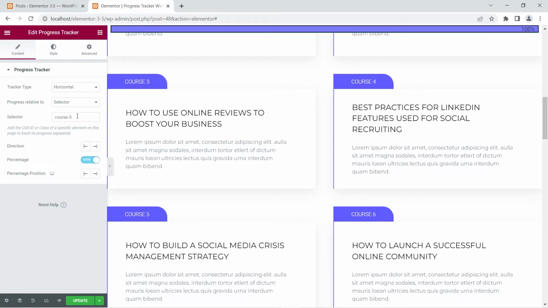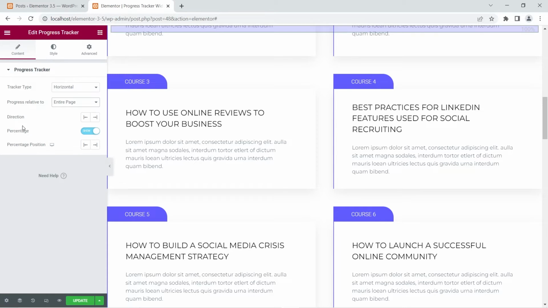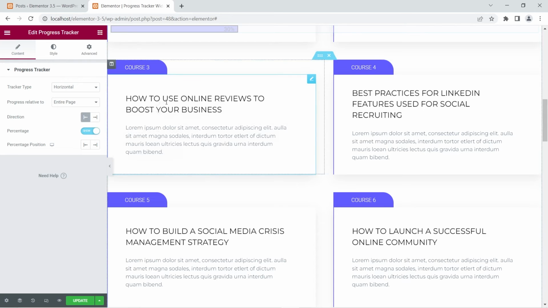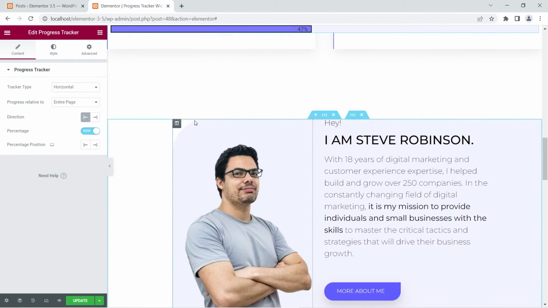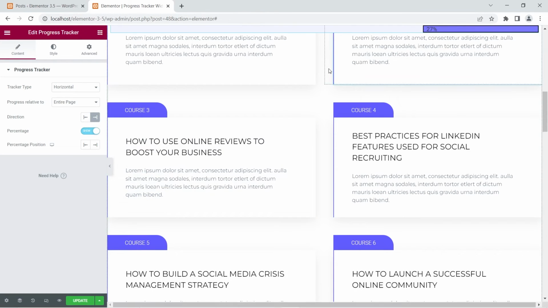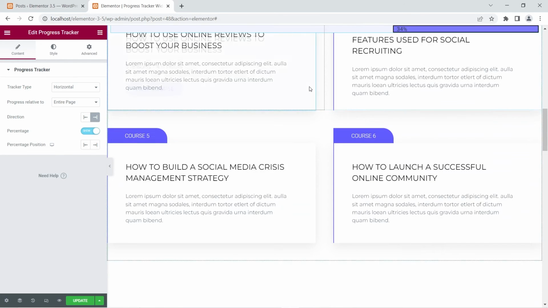Now I'm going to change this back to entire page, and I will take you through this direction setting. By default, you can see the direction is set from left to right. So right now, this widget is tracking from left to right. By default, this is the value. So if I select left, nothing will change. It will track left to right. Now I'm going to select right, and it will change. You can see right over here.